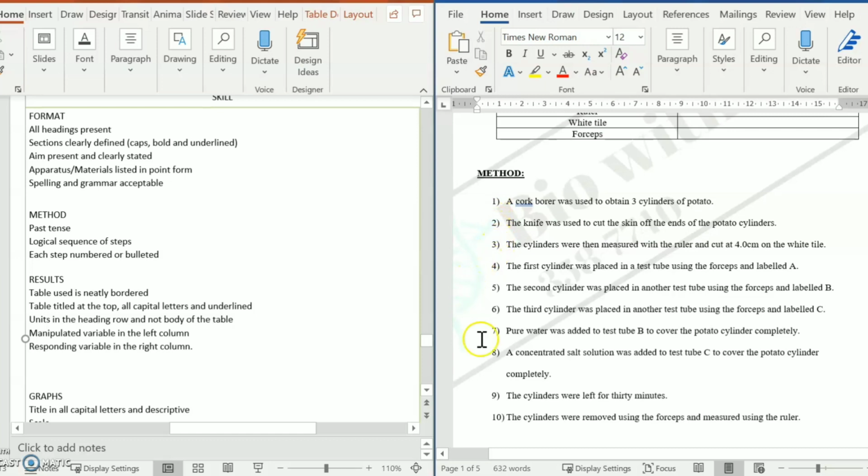For example, I can't utilize a cylinder to place it into a test tube if I haven't first created the cylinder itself. So I can't expect that this step, where a cork borer was used to obtain three cylinders, would be following this step where the third cylinder was placed in another test tube. So you just need to ensure that it's in the correct order.